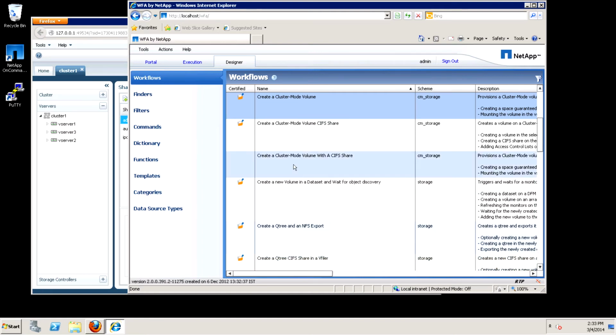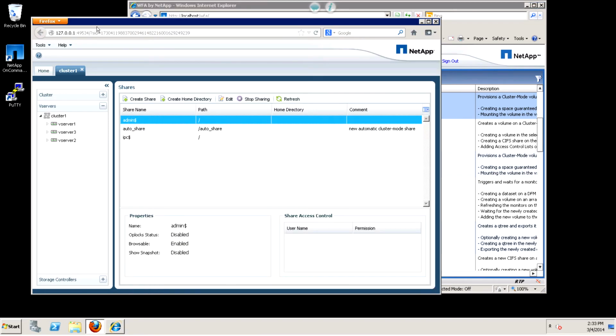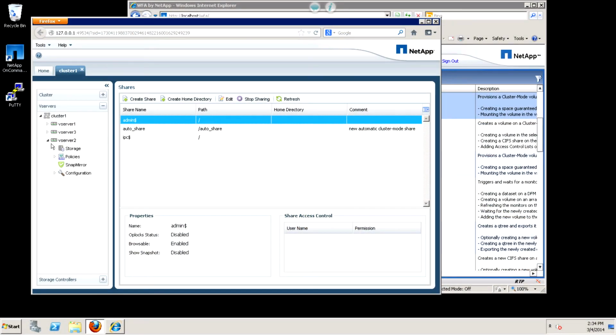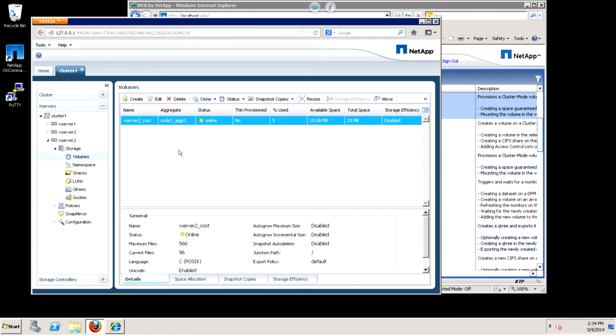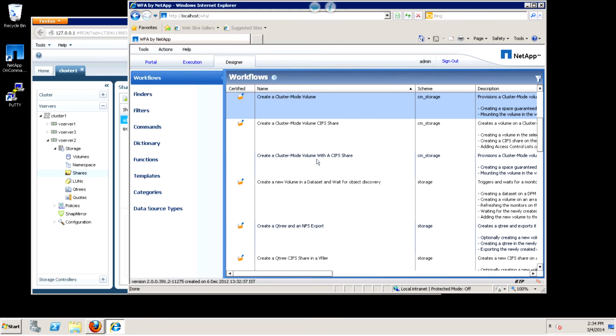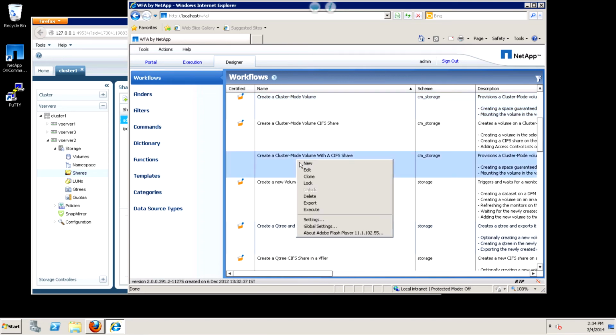As you can see, there's my new workflow ready to go. Before I execute this, I'm just going to show you on System Manager that I'm going to create the volume and CIFS share on vServer 2. When I select volumes, as you can see, there's only one volume. And if you look at the shares, there are only a couple of shares there. I'm going to go back to WFA, right click, and I'm going to execute this workflow.